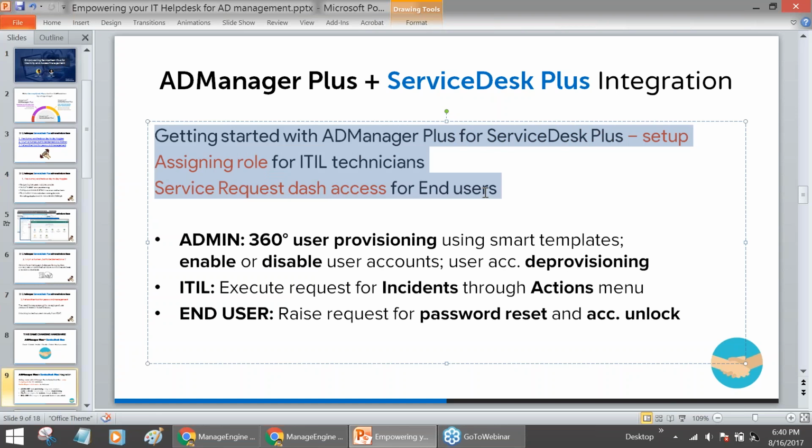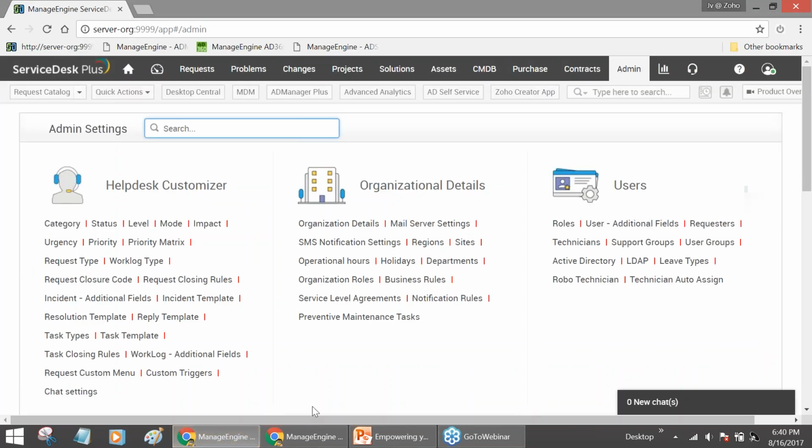I hope the introduction has been clear. It's given you a clear picture on what we're going to discuss. And let me quickly get into the product and start off today's session. All right, so here we are at the Service Desk Plus console. I'm at the Admin tab. So we are talking about an integration among Manage Engine products.